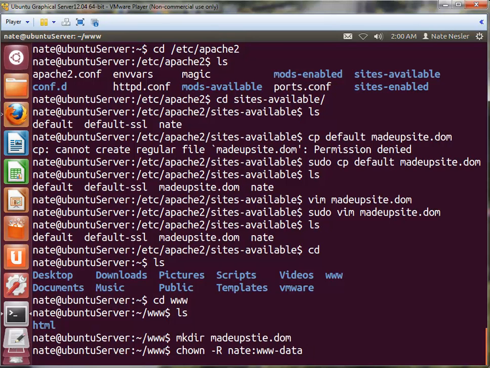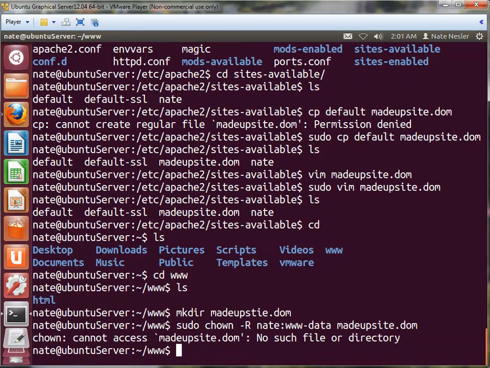It's kind of important. And this is recursive, so if there's anything inside this folder, of course it won't be, but you get the idea. Madeupsite.dom, and don't hit enter after I type this, because we need to come back here and say sudo in front of it. Otherwise, this isn't going to happen, because it needs root privileges to do this.